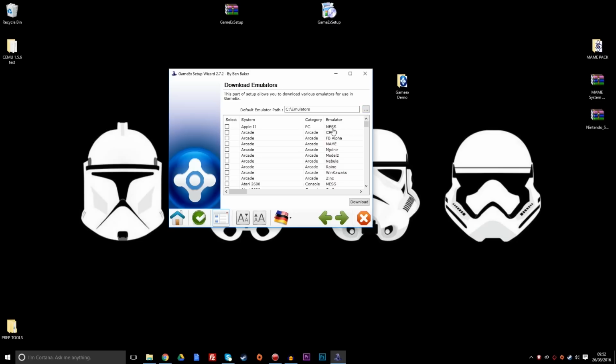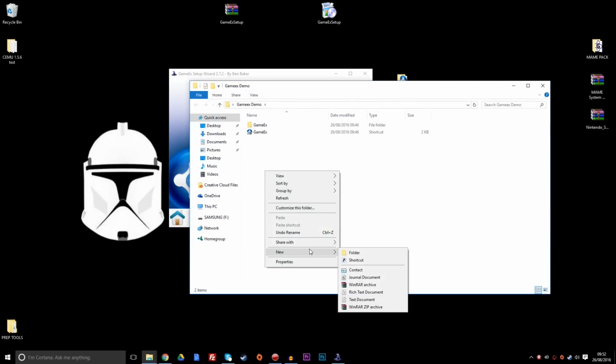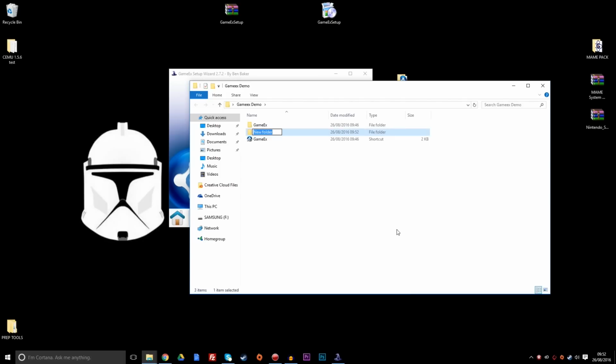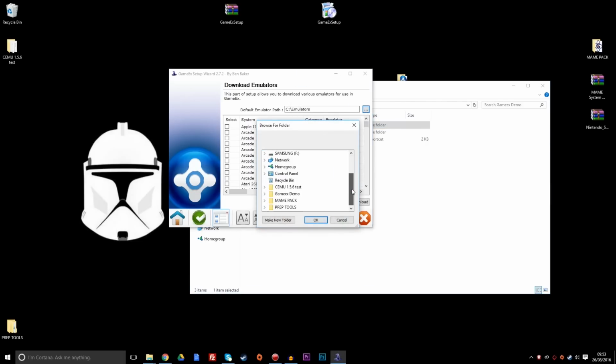So if I was you, I would right click in the folder where we did it. Now again, this will become more apparent in a second when we start adding extra features to our front end, but for now, trust me guys, make a folder in here and call that emulators. Now we've got our GameEx install, we've got our emulators folder, and this is asking us where we would like to put all our emulators. For me, I'm going to put this into this PC.